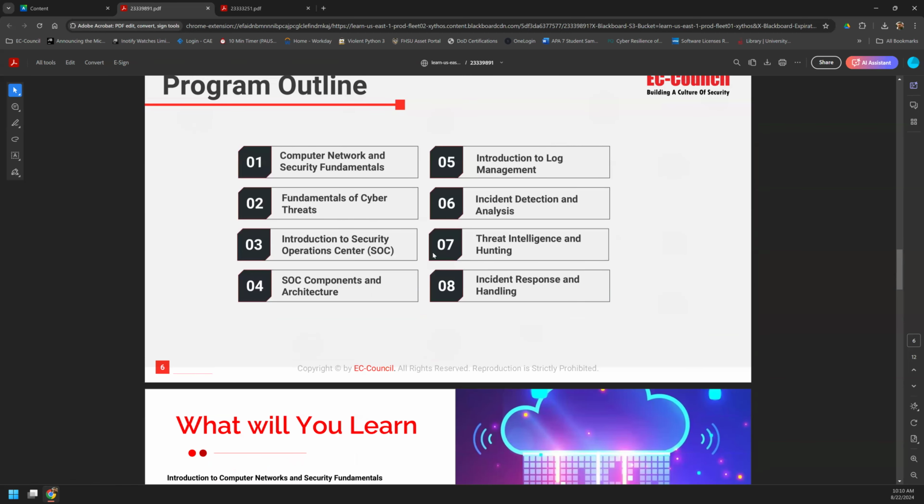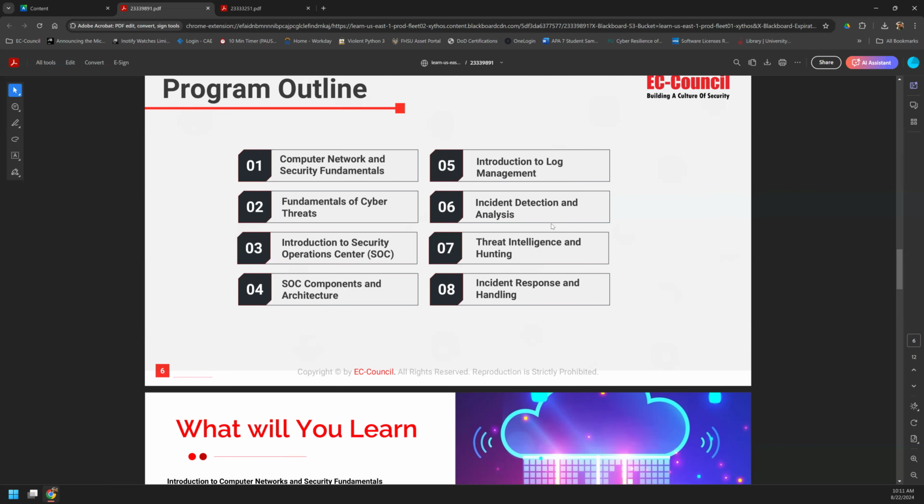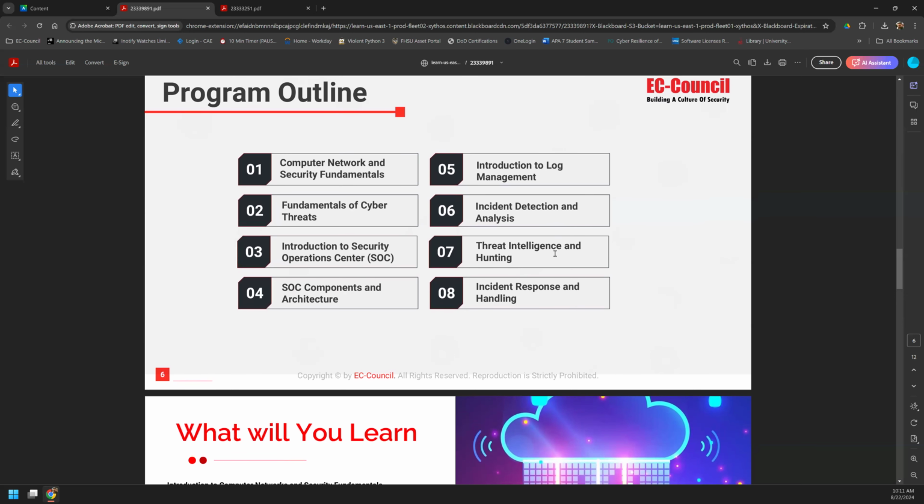As far as a program outline, these are the main modules, so to speak, that we're going to cover. We'll go back over some computer network and security fundamentals. We obviously need to know that before we start chasing this. So essentially recapping your internetworking 1, 2, 3 type classes, recovering some of your Linux skills, your Windows skills, etc. And then we're going to jump right into cyber threats and into the Security Operations Center. What are the components and architecture of that? How to deal with logs, and then really starting to work with incident detection and threat intelligence.